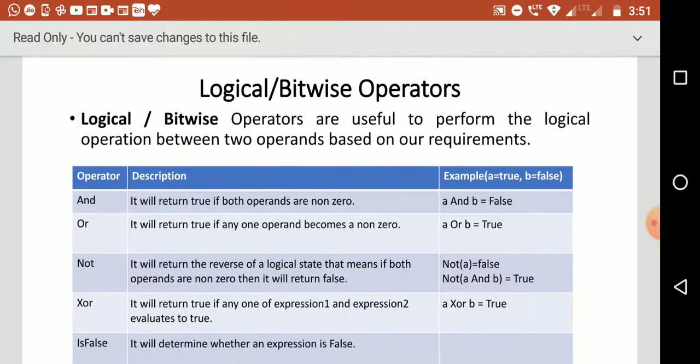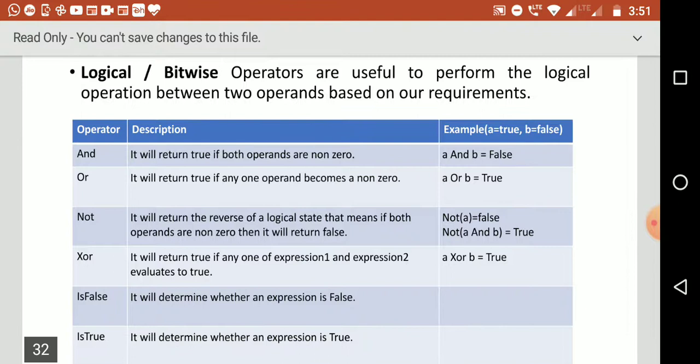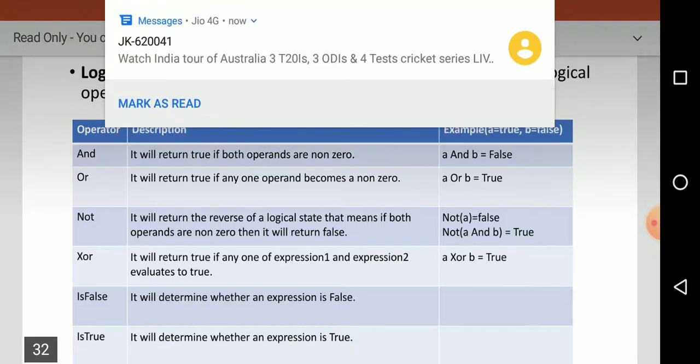Then the third one is the logical or bitwise operators: And, Or, Not. These are the basic logical operators. You all know what an AND operation does. If the AND operation is applied on two variables, the result will be true only if both A and B are true. Whereas in an OR operation, the result will be true if either A or B is true. Not is a kind of negation: Not of false is true, and Not of true is false.